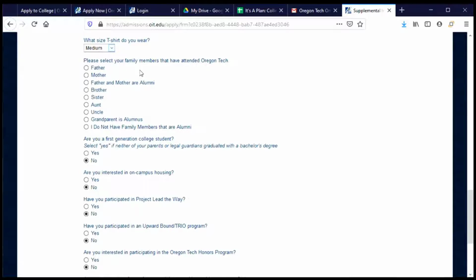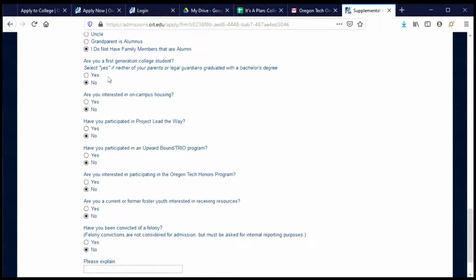And if we have any members that have attended Oregon Tech, we will want to choose that here. I personally don't have any, but if you have an aunt or an uncle or a brother or sister, you'll want to click those boxes as well. This is asking if I am a first-generation college student. Has any of my parents ever graduated with a bachelor's degree? They have not. So yes, I am a first-generation college student.